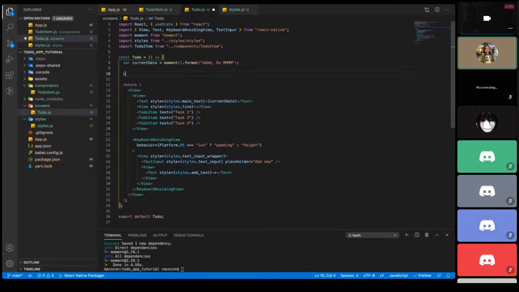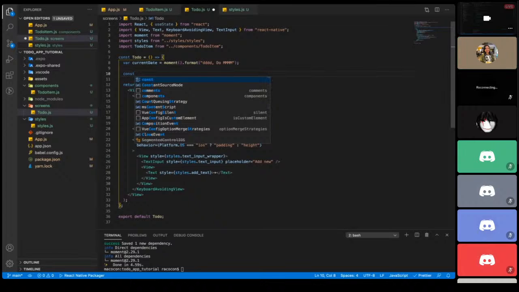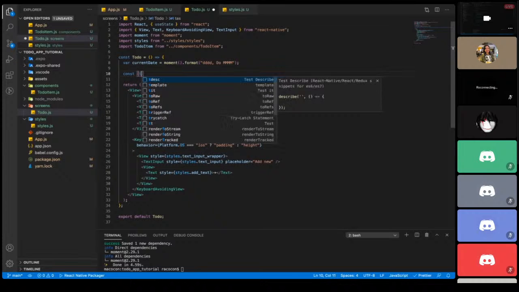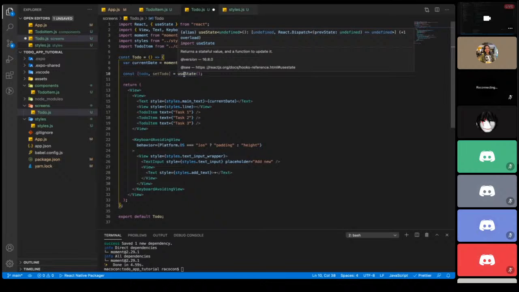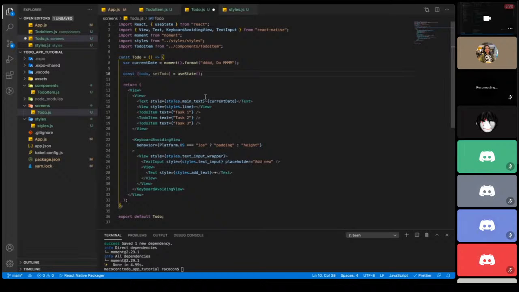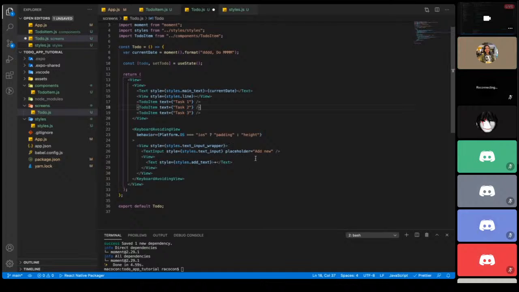So here we want to add a to do state. For this one we are storing the data inside this to do. Sorry, my cat is disturbing me. Alright. Where was I?